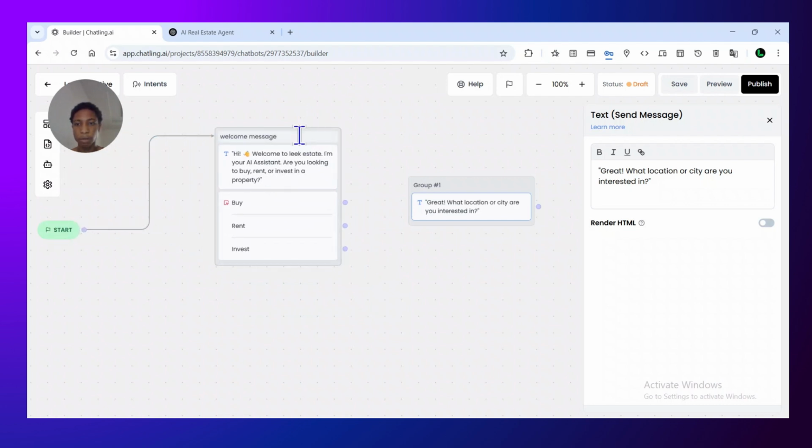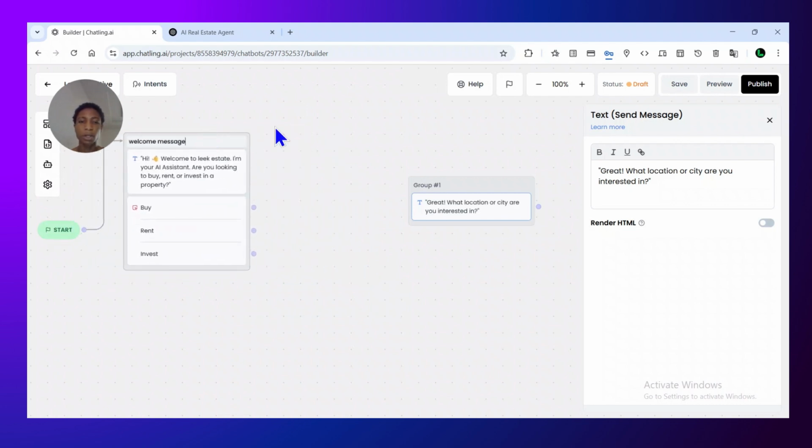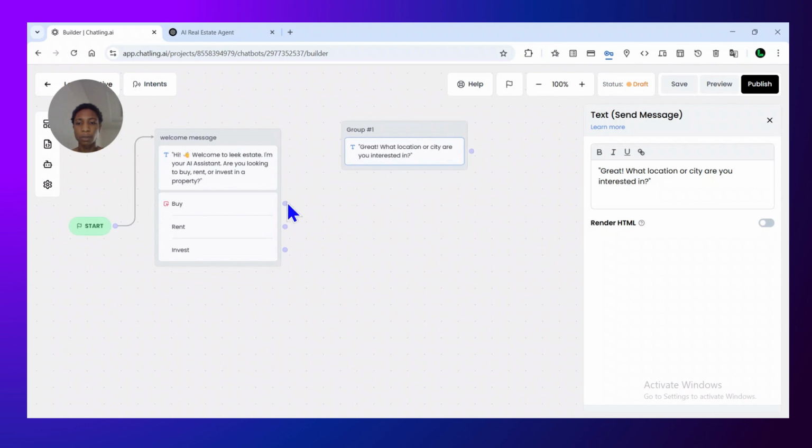Let me just shift this over here a little bit. So this is what I use. So I'm going to raise it. So you're just going to drag the connector. We're going to drag the connector down to this block.